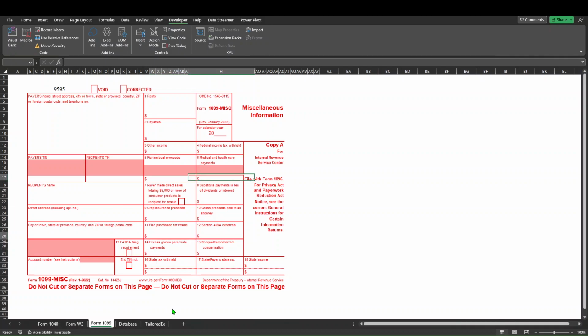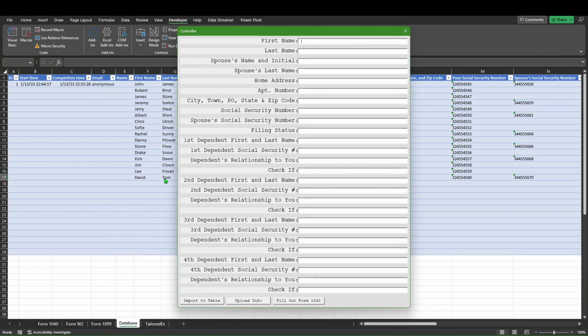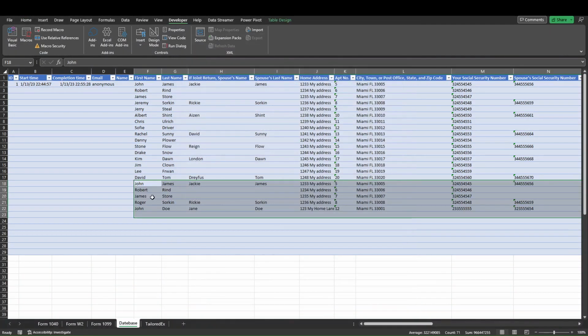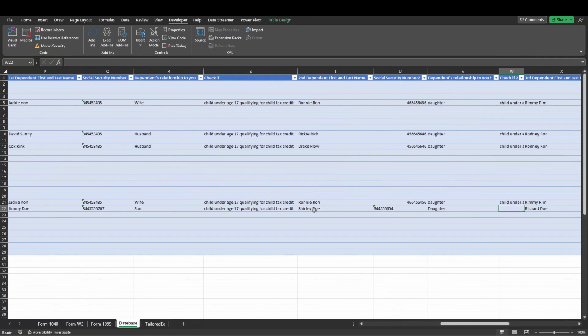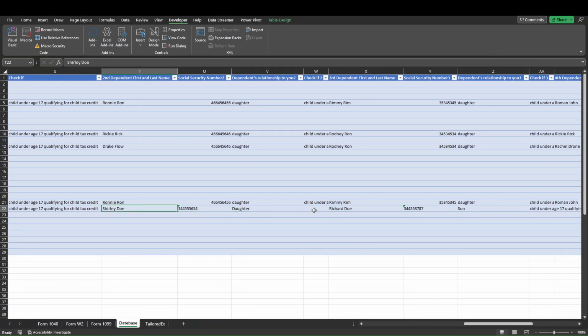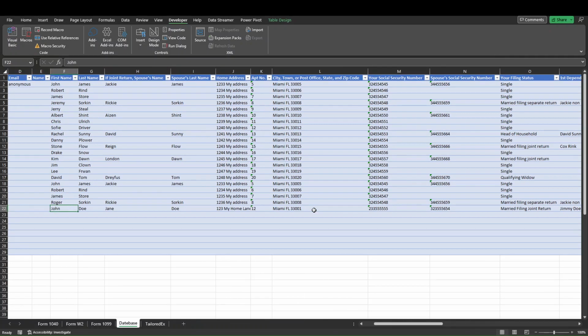Let's call our controller. It brings it back to the database. Everything's empty. And now we want to import what we filled out earlier in the Office form. Let's click import to table. It brings us John Doe and his family over here. Daughters, sons, everything, plus other names that we filled out earlier.